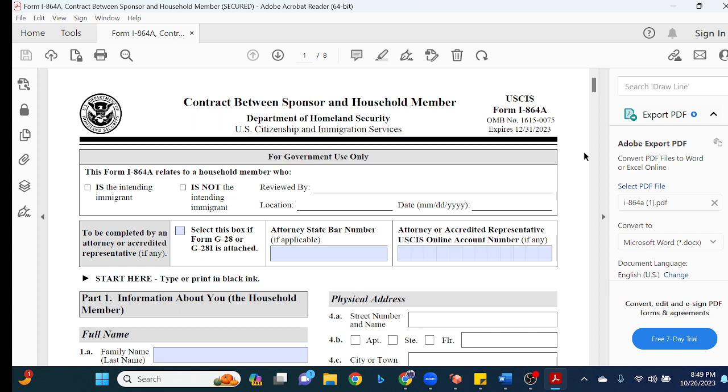So the I-864A contract form is a contract between sponsor and household member. So you're going to use this form if you are the household member. The household member could be anybody, such as your husband, your child, anybody that's living with you. Can fill out this file.